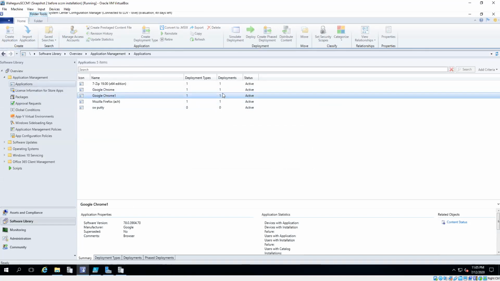And the deployment status is 1. So let's go to content status of Google Chrome. So it should be done now. So I'm gonna go back to my other devices. Let's see, because I chose all systems. So I'll go back to my DC. Let's see, input Control Alt Delete. I put my secret password, which I will not share.